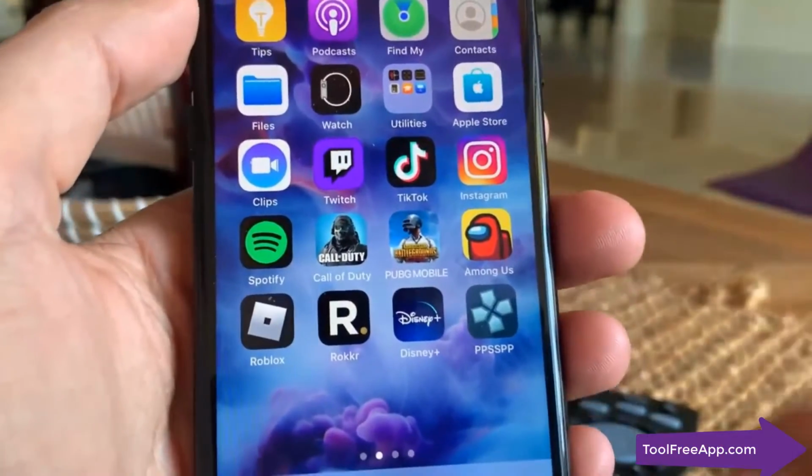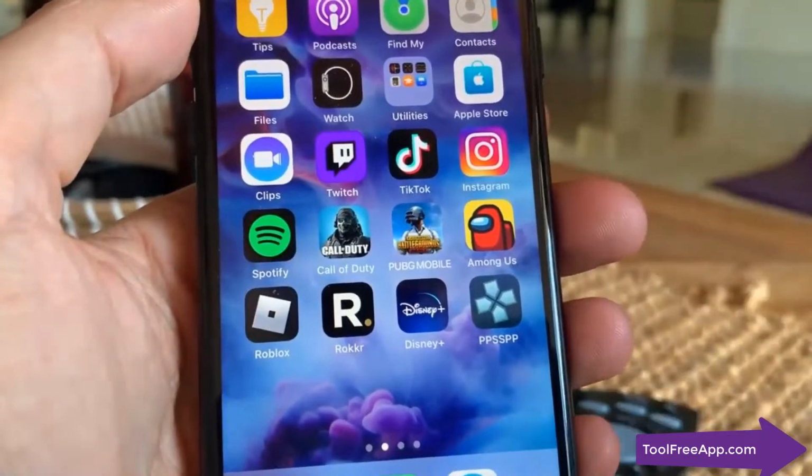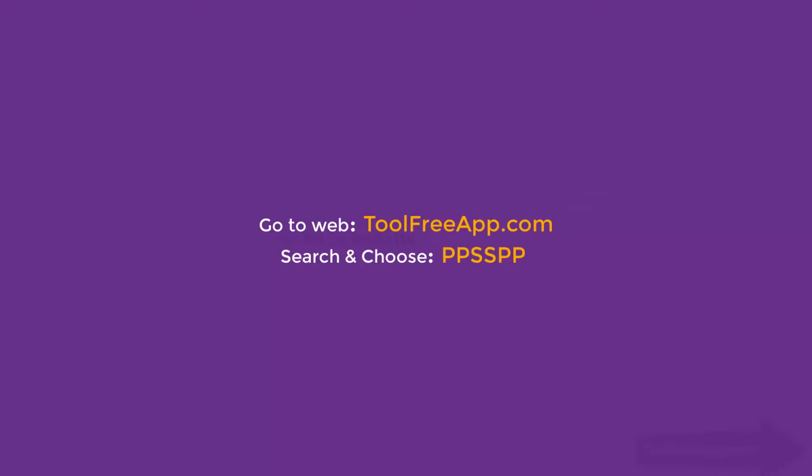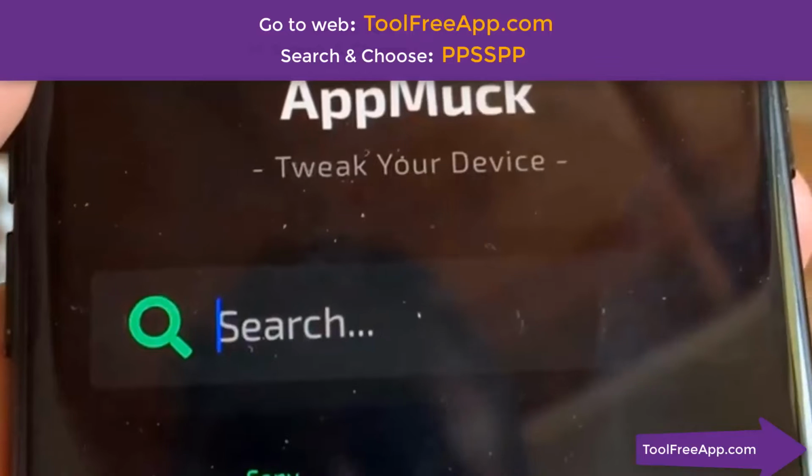Next, we can go ahead and install the PPSSPP emulator. So what you want to do is head over to Safari. Now, it does come with games, however, you will have to download extra games you want, and that's super easy. I can show you in a different video how to do that. But for the sake of this one, we're just going to install the emulator.